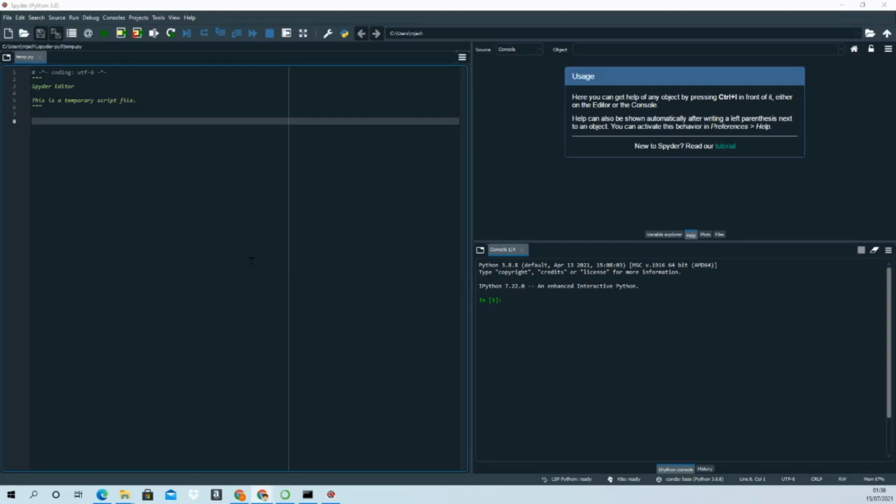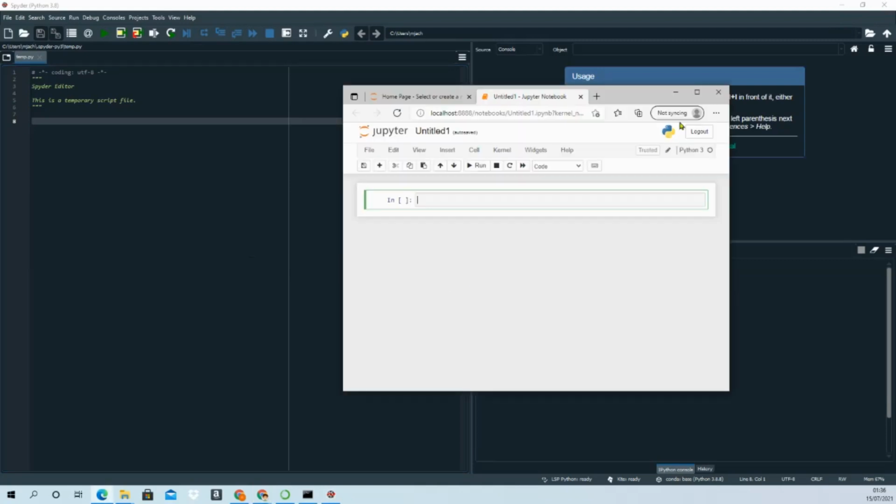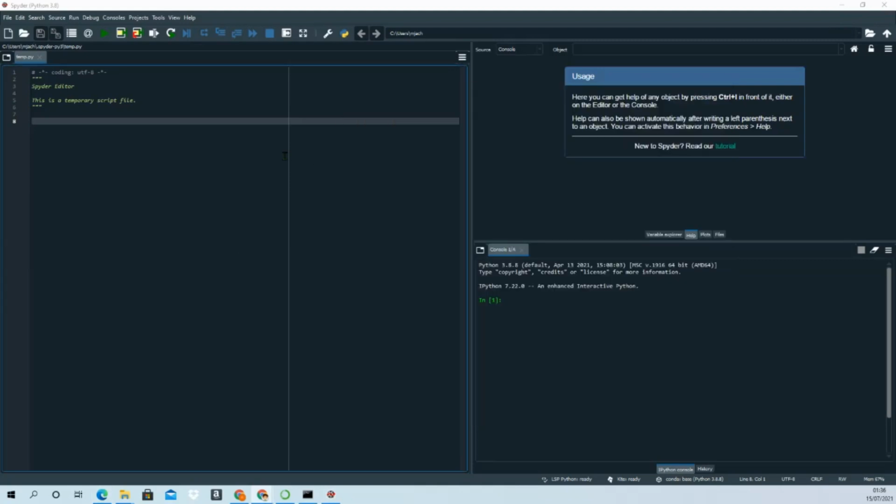Now today we will write a fast program on the Spyder IDE. We can use the Jupyter notebook as well. So I'm going to first show you the Spyder IDE.